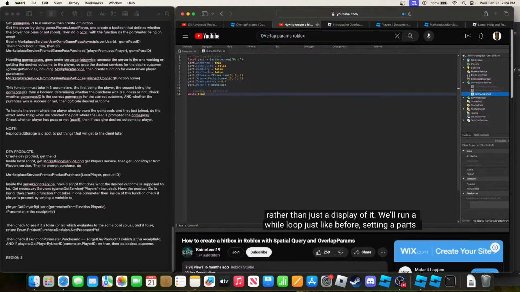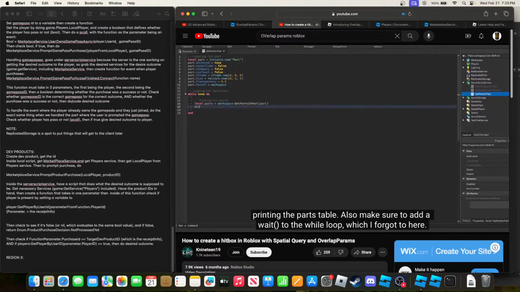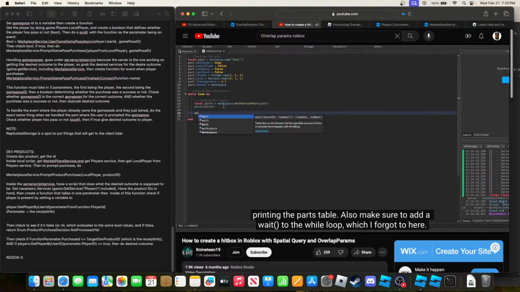We'll run a while loop just like before, setting a parts variable to be workspace:GetPartsInPart, and providing the part as the argument, printing the parts table. Also make sure to add a wait to the while loop, which I forgot to do here.